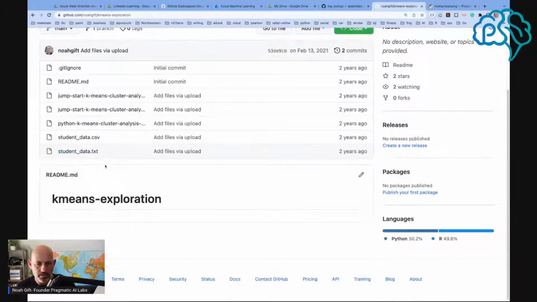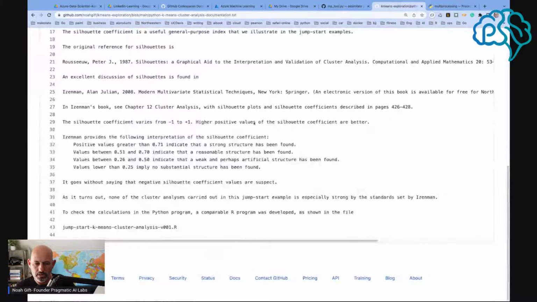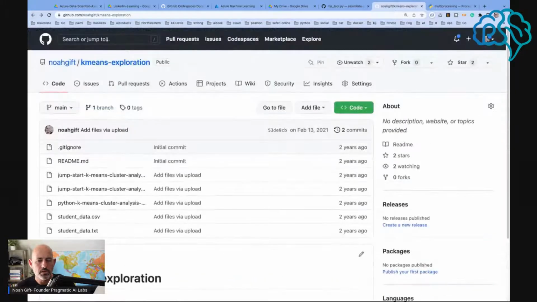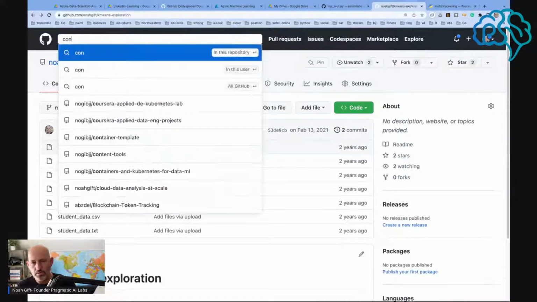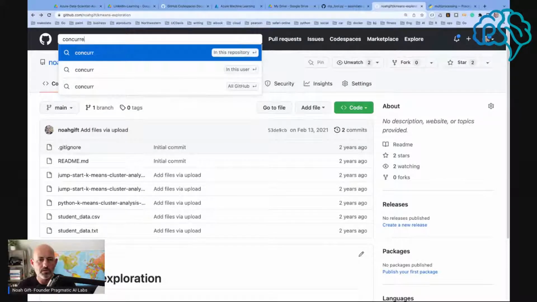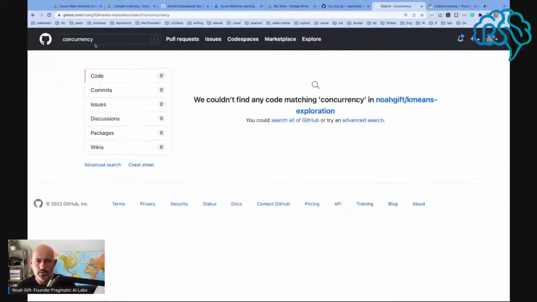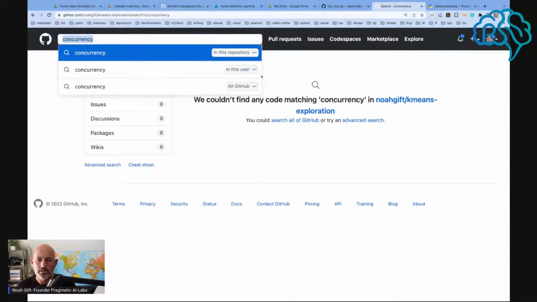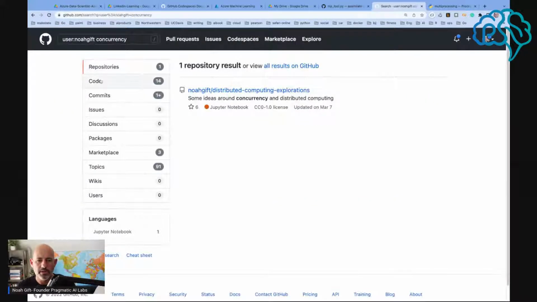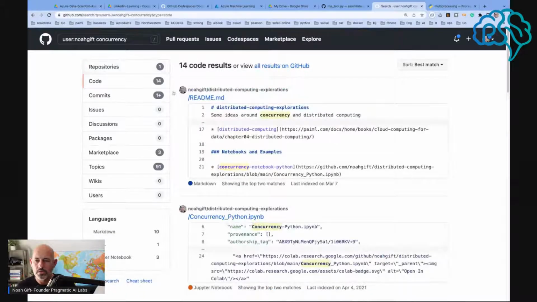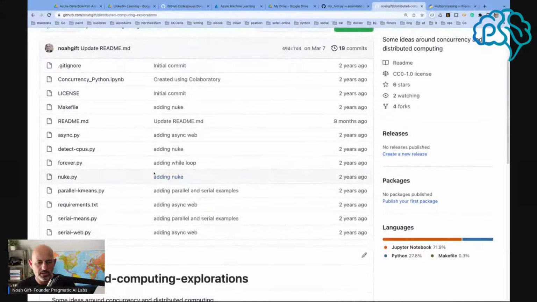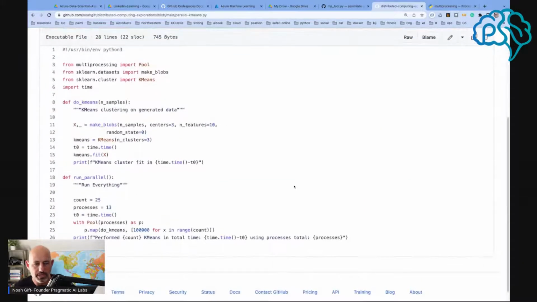I'm going to use my own. No, not that one. I think it's maybe concurrency. Let's see. In this user, see if I can find anything code. I think this might be it. Yeah, this is it. So parallel k-means. Okay, so if I grab this stuff, let's take a look at this. So we want to just steal, I'll just steal my own work here.